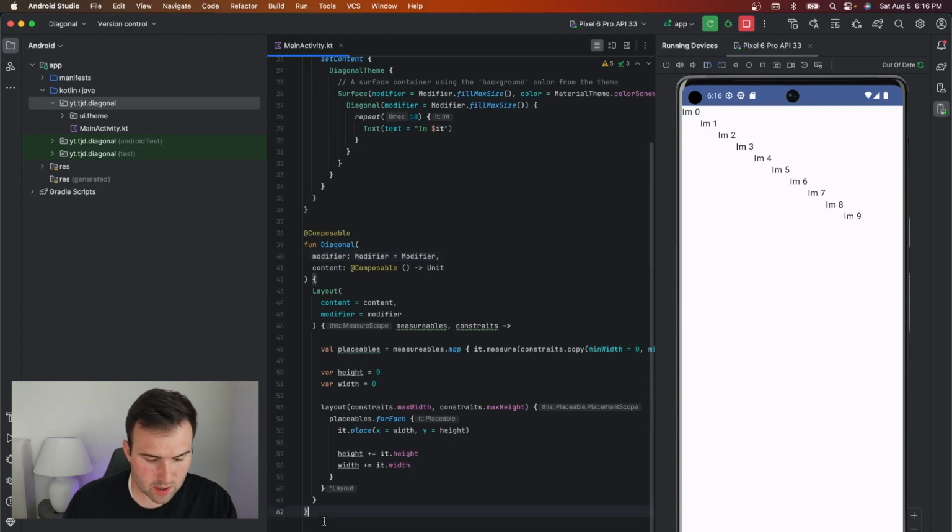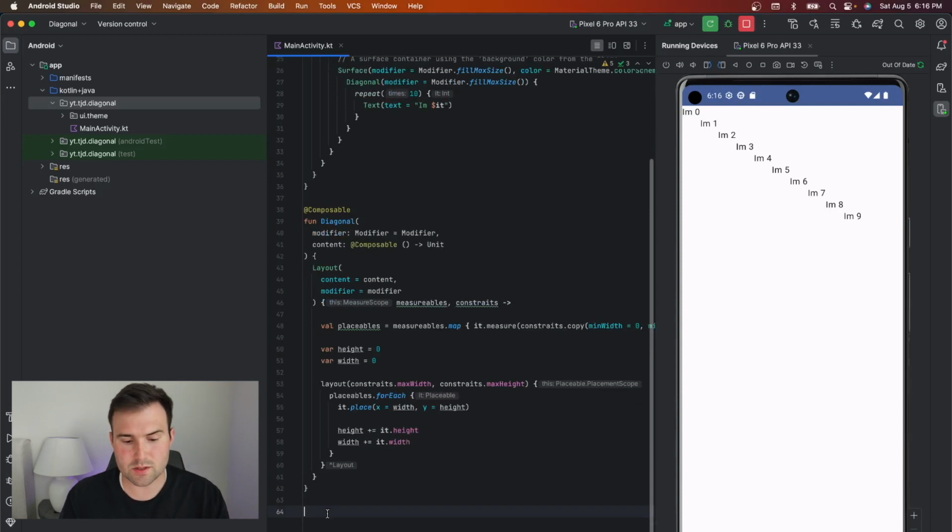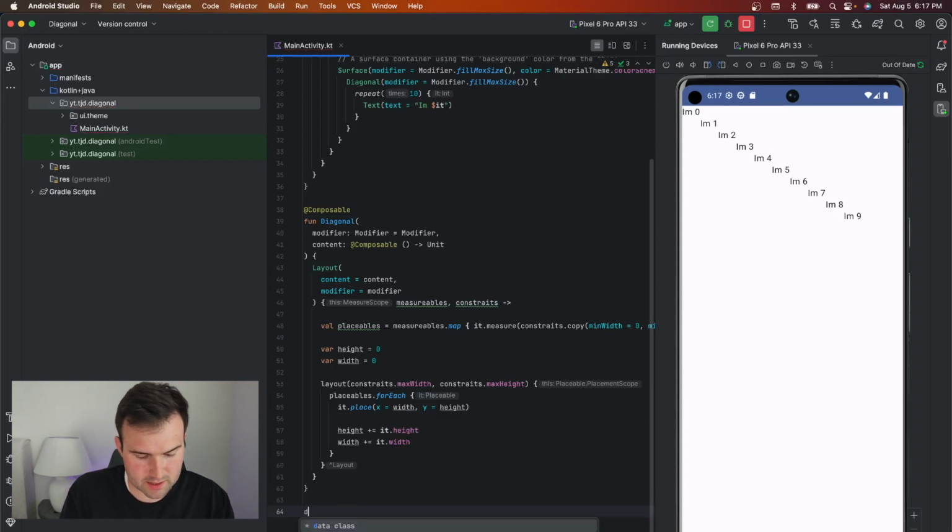Another thing that I feel like I should probably go over is, what if you want to have a modifier that you can apply to the children of this composable within that scope? So something like, if you're in a box, you can do dot align, and the box knows how to handle that. Well, you can do your own custom ones. So let's do diagonal scope. Nailed it. I should probably make it a data class. Diagonal scope.